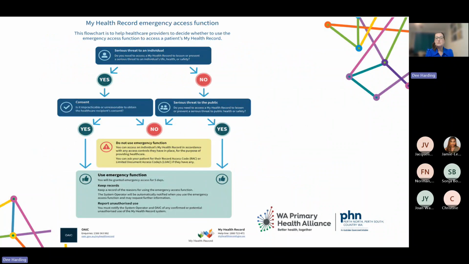This is a flowchart. It allows you to follow along to determine the steps. So if you have used the emergency access function, irrespective of whether you've used it inappropriately or whether it was a legitimate use of the emergency access, there are some steps that you do need to go through as well. You will only be granted access to that particular record for 5 days, and the access will close off.